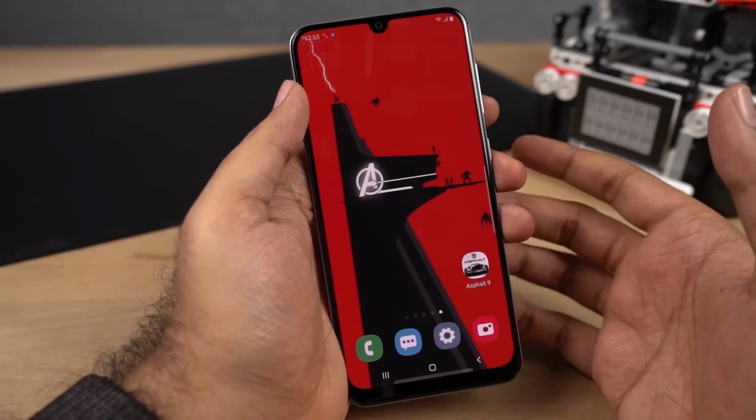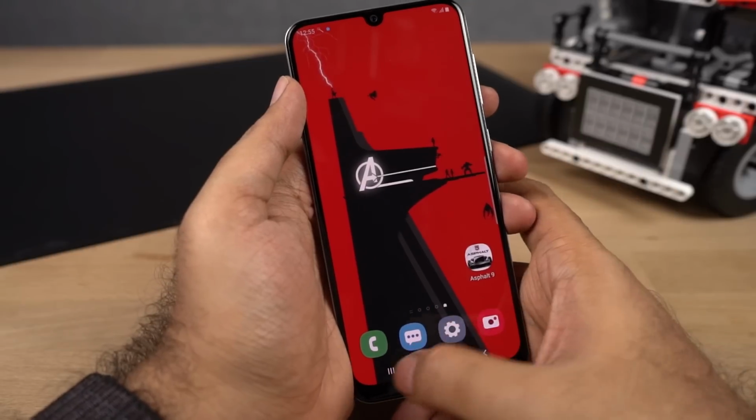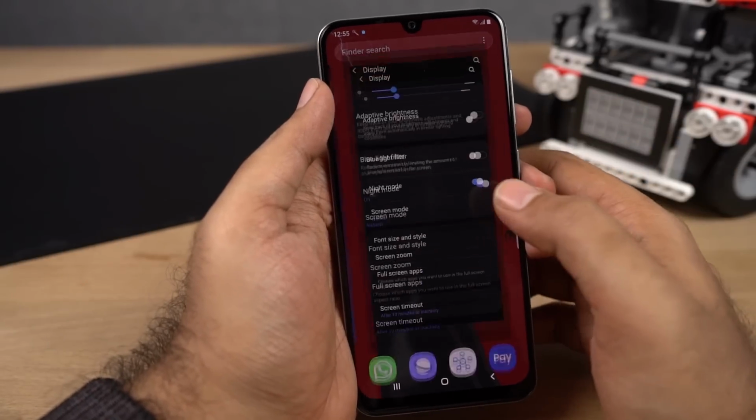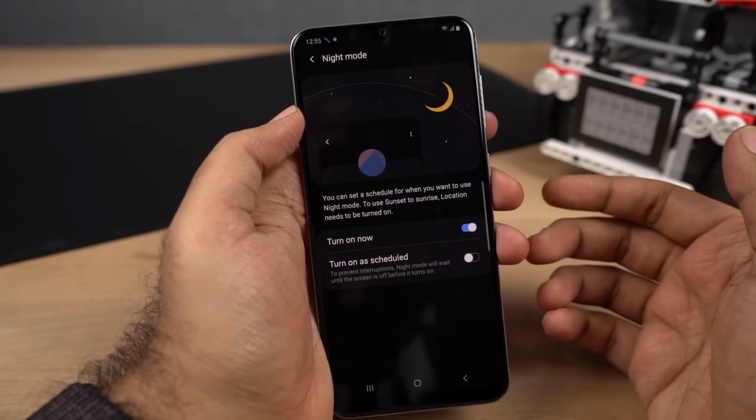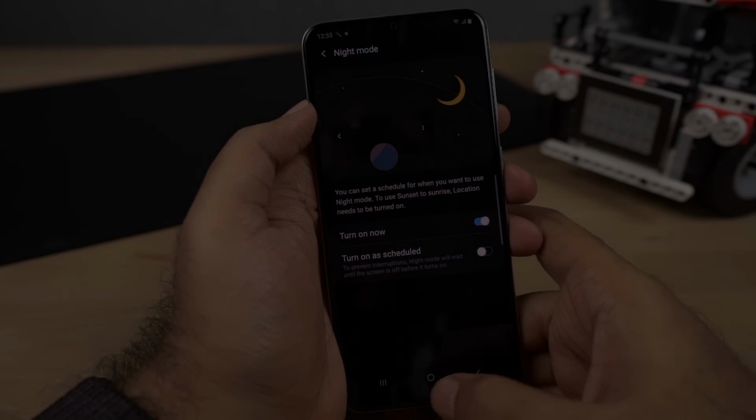As this phone has an AMOLED display, using the night mode helps you save some battery and strains your eyes less at night. So it's a great feature, and you can also schedule it to turn on automatically at a specific time. So you can definitely give this feature a try.